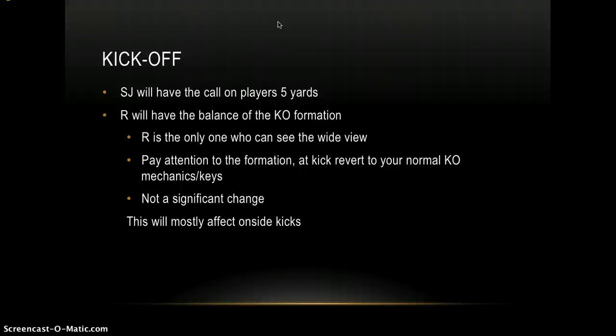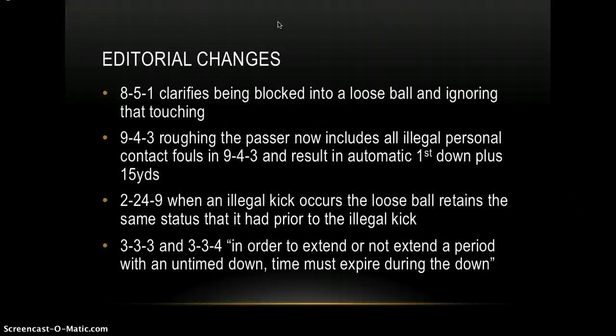The biggest problem with this is going to be getting the high school coaches on board with it, because it is different. It is going to change their onside kicks, but we'll see how it goes. The other changes are just editorial. We'll clarify what being blocked into a loose ball is and ignoring that touching. That comes down from loose ball situations in kick returns and punt returns, that's really where you're going to see that. And if a player is blocked into the ball, we're just going to ignore the touching. Just kind of clarify that.